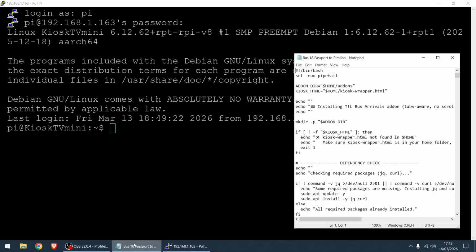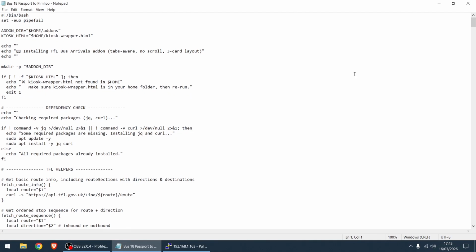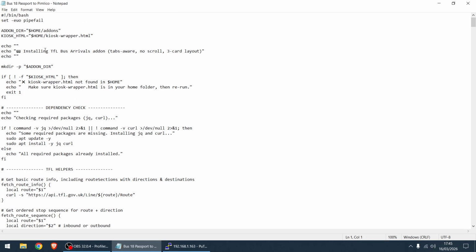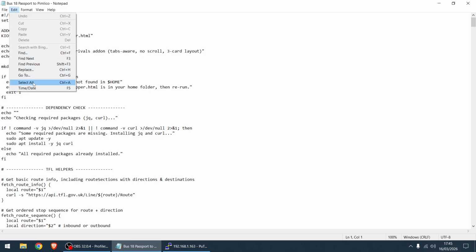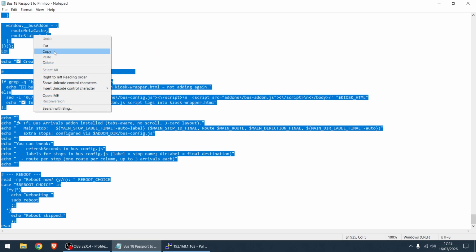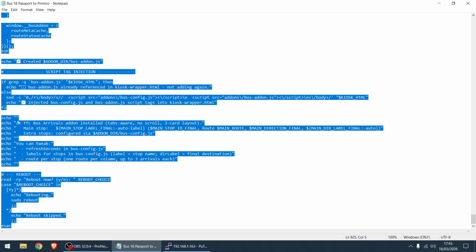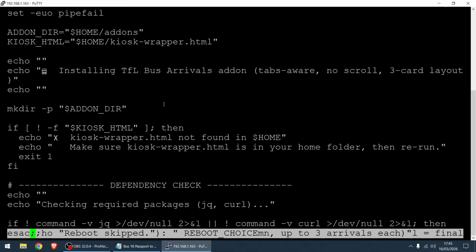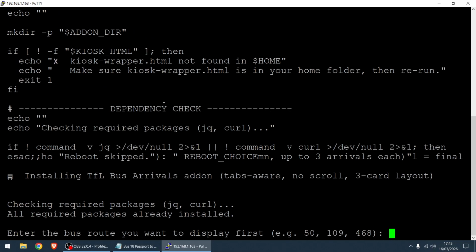Now I'm just going to open the script. You'll find a link in the description. This is the script we're going to be using. So I'm just going to go Edit, Select All, right click and copy. I'm just going to minimize that. All you need to do is right click and paste it, and then just press enter.